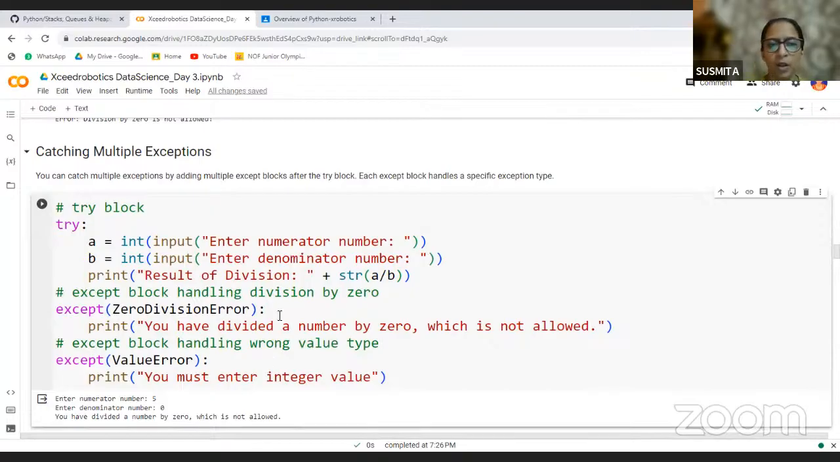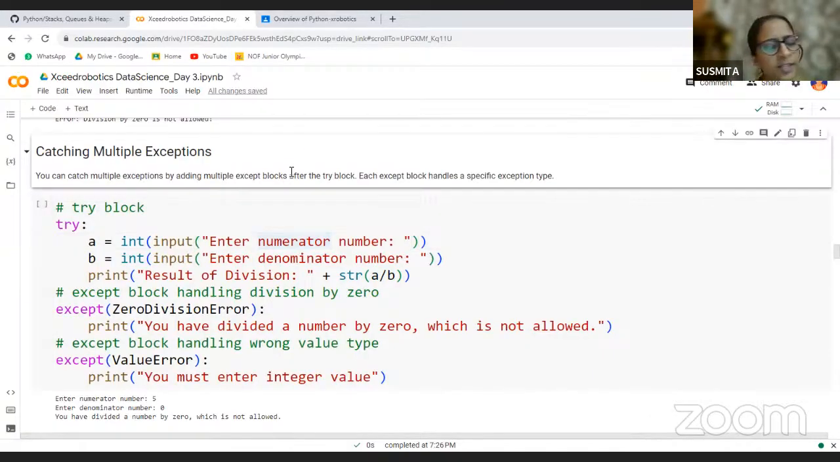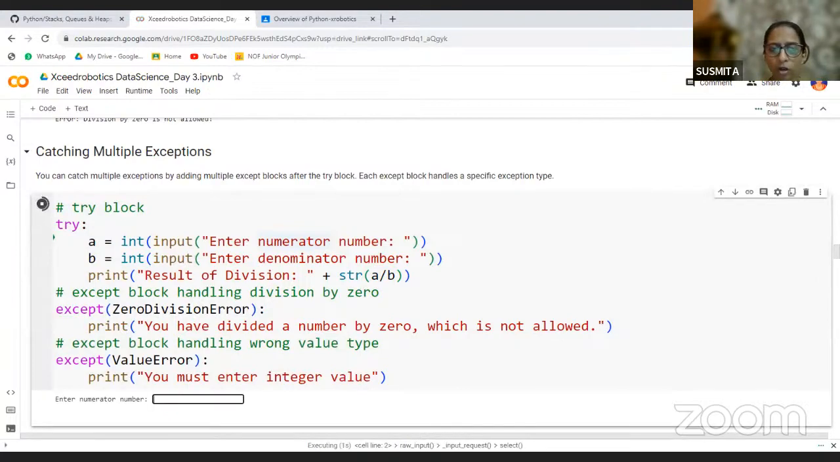Next, multiple exceptions. In the previous example, we were catching only one exception, divide by 0. Now, if you want to catch multiple kinds of exceptions that can happen in your program, then you can write multiple except blocks, or you can also write a single except block. We will move on to that example, but let's just run this one.